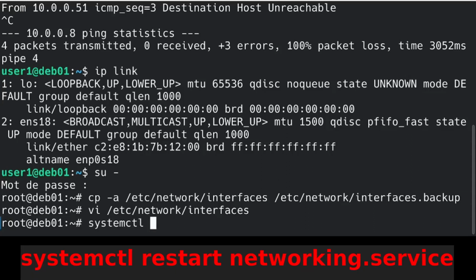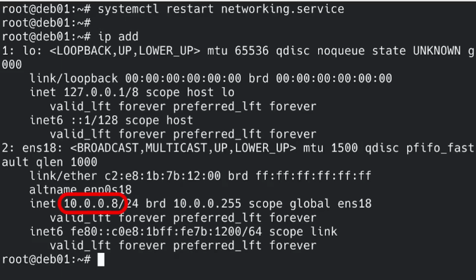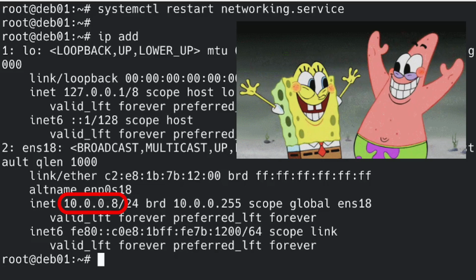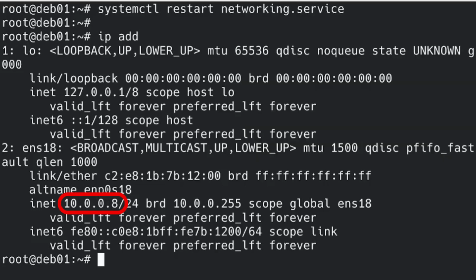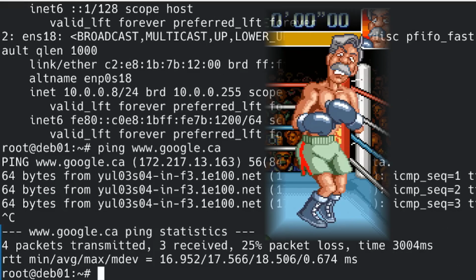So after the modification, you need to restart your network interface. With the command systemctl, we can manage all services on our Debian 11 machine. I will run the ip add command again, just to be sure our interface IP address has changed. Another good test we can do is ping a website. With that, we will be able to confirm that our default gateway and DNS server are working. Yes, it worked. Yay!